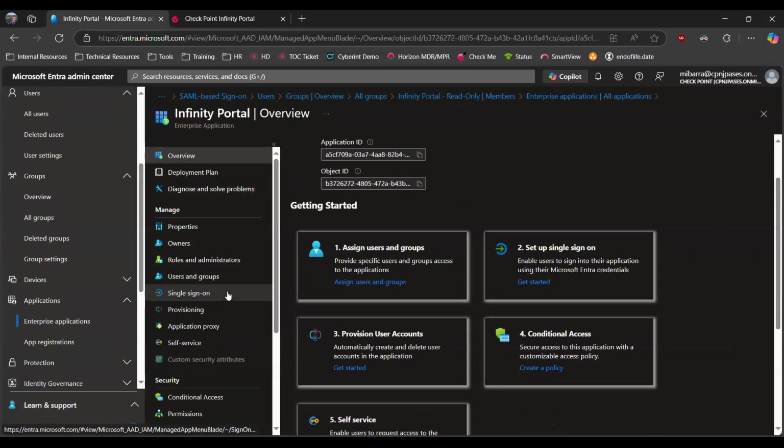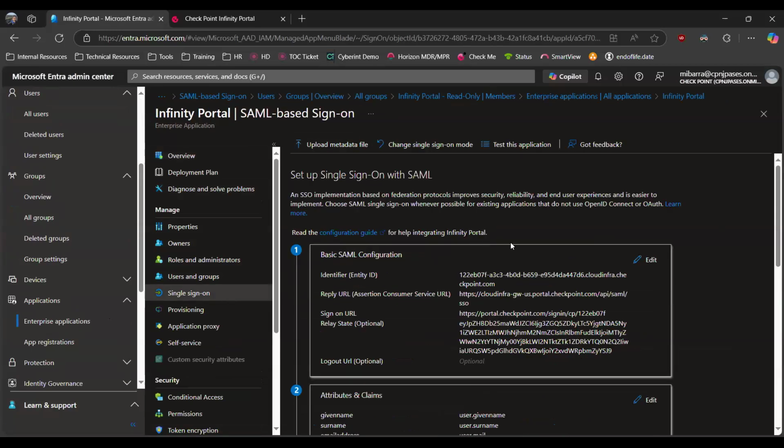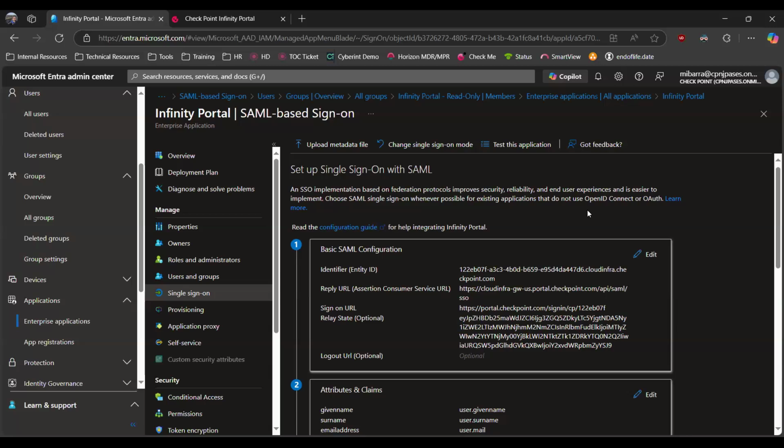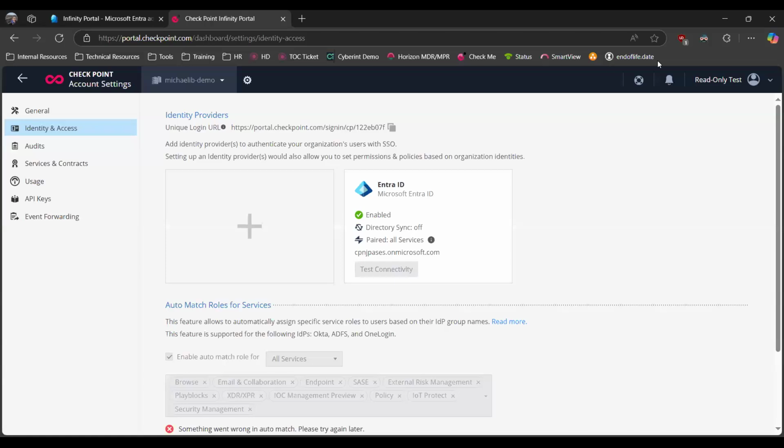The most important area you're probably going to be spending most of your time in is under single sign-on. And this is the area where all these threads really come together. The identifier, the entity ID, excuse me, the reply URL, the relay state, these values are actually supplied by the Infinity Portal when I perform my integration request with the Entra environment. So in fact, let me go back here and briefly just show you what that looks like.